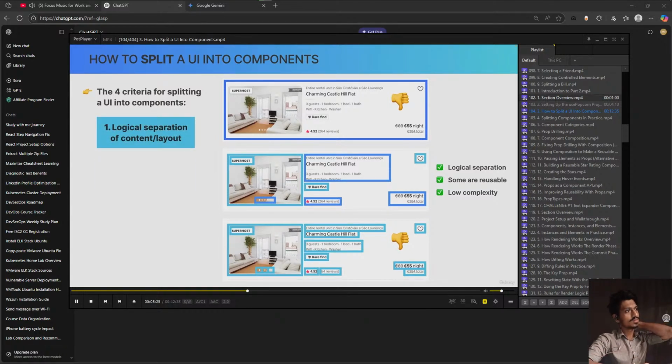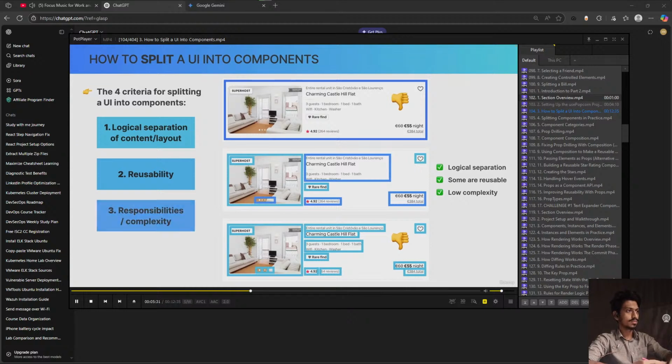We should also strive to make some of these components reusable and ensure that each component has a single, well-defined responsibility. Finally, there's one even more subjective criterion, which is your personal coding style. Some people work better with smaller components, and some people just prefer larger components. Therefore, you need to create components in a way that works best for you, so that you can stay as productive as possible.